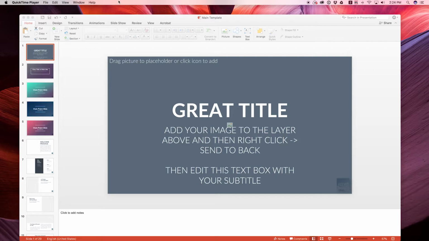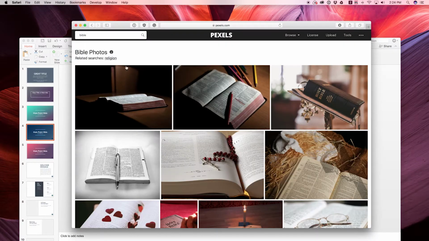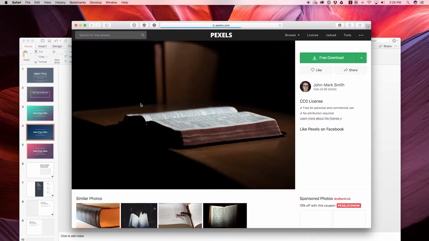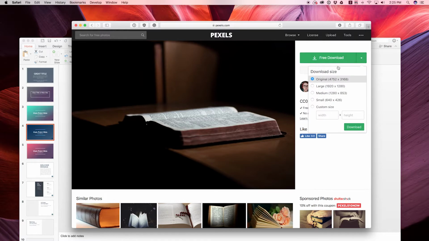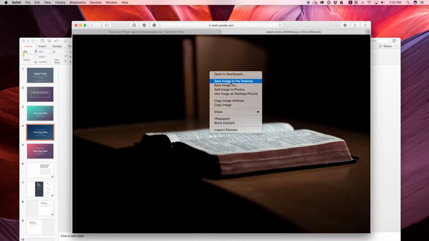So let's say you decided to use this slide to begin your presentation. And let's say you're speaking on John and you want to use a picture of a Bible to be your main background. So we'll visit pexels.com and I've typed in Bible, and these are our options that you can use for free without copyright. So let's say we'll select this image and we will download this image to our computer. We're going to right click and save that image to the desktop.